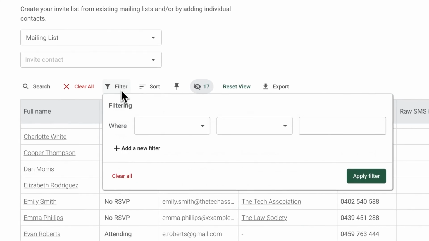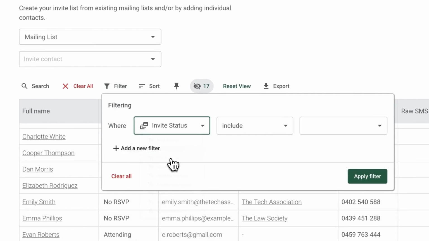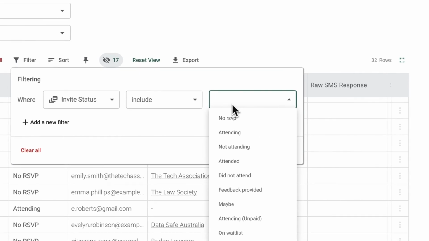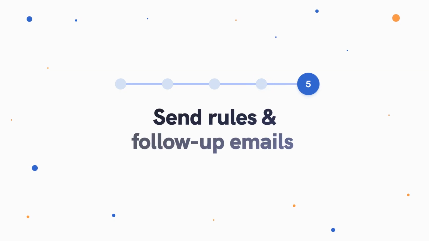I can also filter by attendee RSVP. So here I have attending, not attending, but I also have maybe and feedback provided. The last two, maybe and feedback provided, are event send rules. Now, send rules allows you to send emails to different groups within your mailing list based on their RSVP status. So I can create a follow-up email, a sorry we missed you email, and send another email linked to a survey asking how the event was.